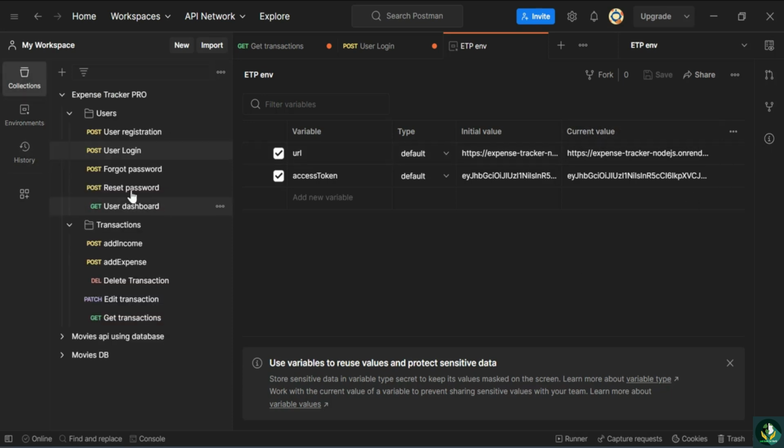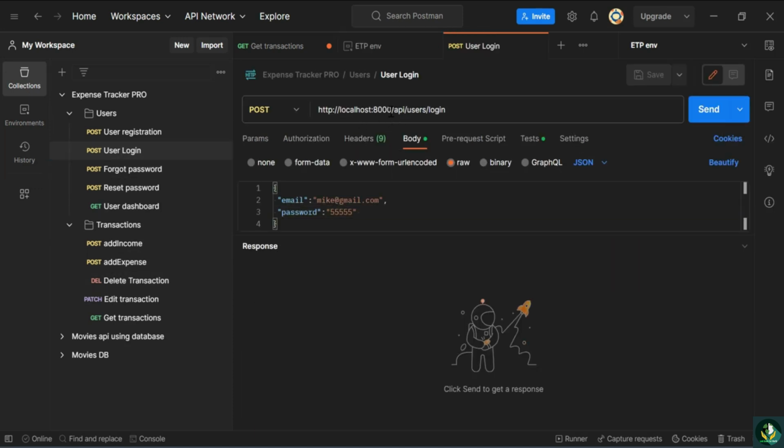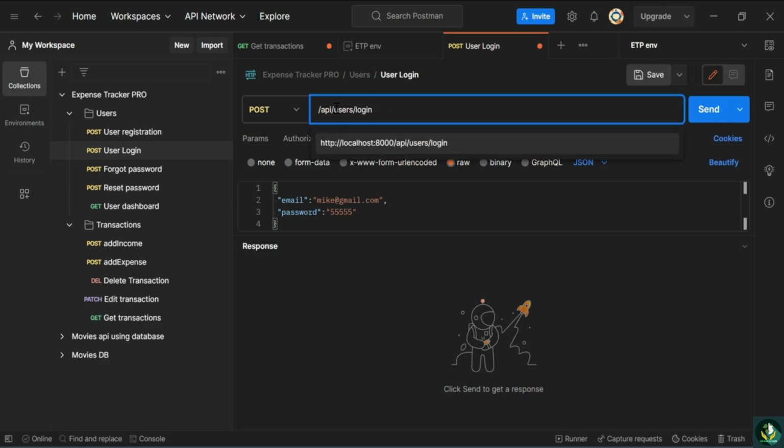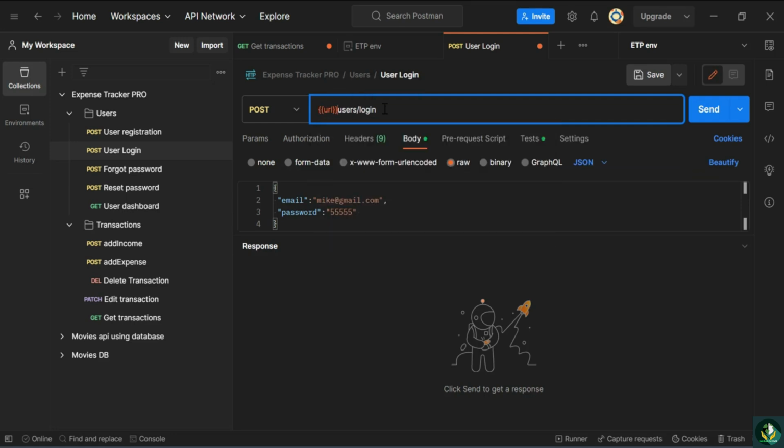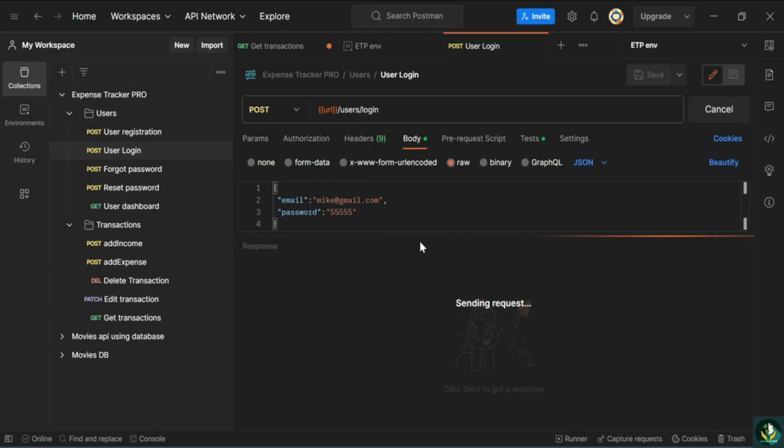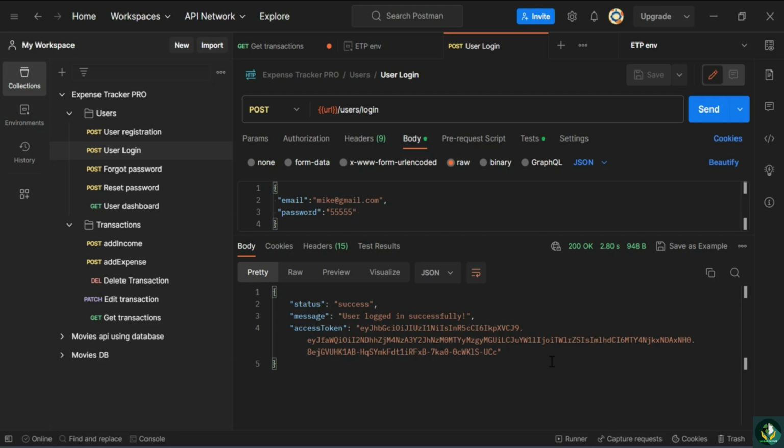Now go into your collection and try using the user login. Now before sending the request, let's replace this localhost 8000 with our environment variable URL. So remove this and also remove this API because it is also in our environment variable URL. So use URL over here with 2 curly braces and then /user/login. So try sending the request. And here you can see you have got the response from live server. So congratulations, you have successfully deployed your Node.js app in live environment.